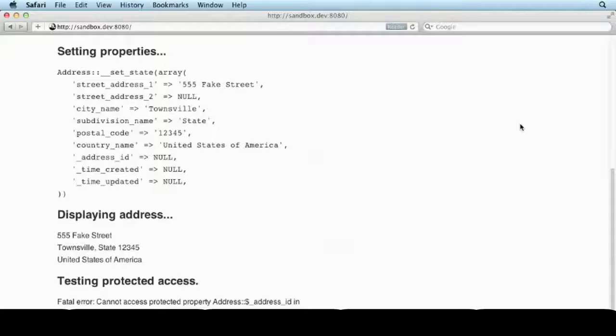I will demonstrate how to access these protected properties in the next chapter, overloading with magic methods.